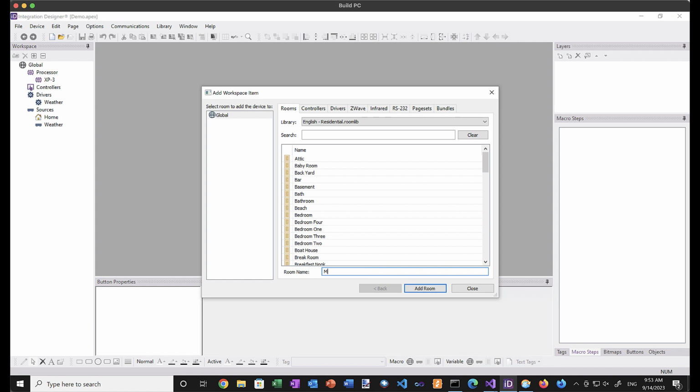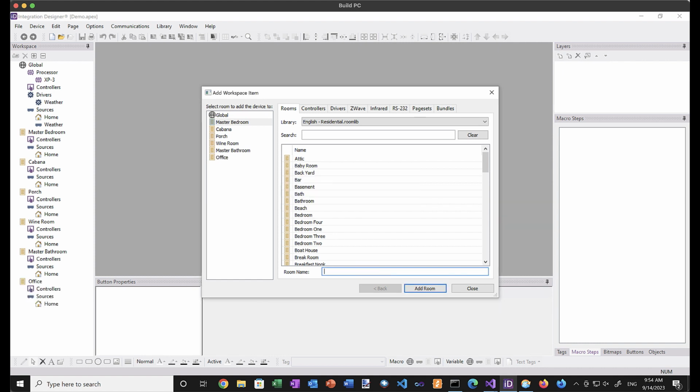So my rooms are master bed, cabana, porch, wine room, master bathroom, office, and living room. So those are my 7 rooms that we're going to use.